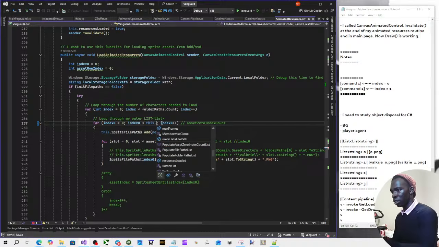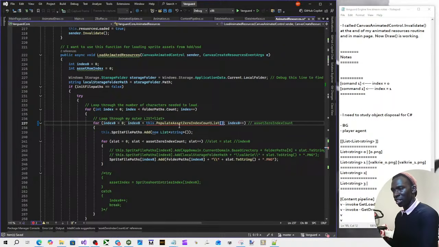I'll use the disqualifications just so I know what's going on. Populate asset, 0 index, count list. And the index I'm using would be index, right? Excuse me guys, because it's 2. The count is 2. Valkyrie in my background, so I'm dynamically generating my assets.